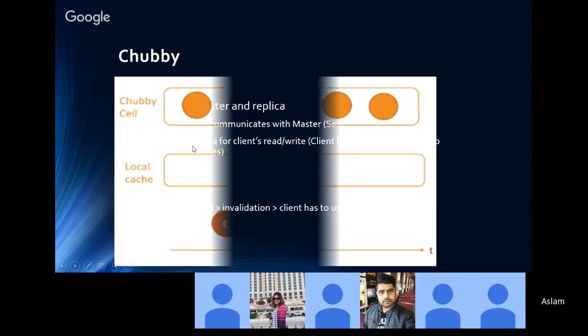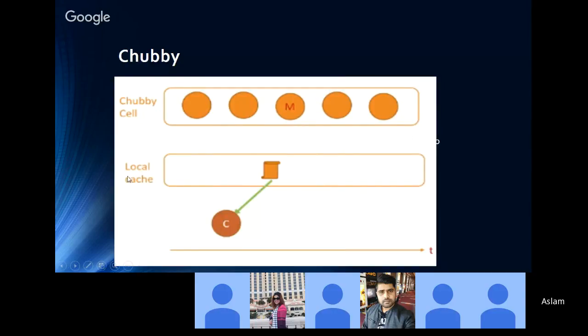So here is an example. We have a Chubby cell, and we have a local cache. When the client first starts, it will communicate with the master. The master will see that there is a file available in the cache, so it will set up the file in cache. It will return control to the client and tell it, hey, there is a file located in the cache. So the client will connect to the local cache over here and operate with this file.